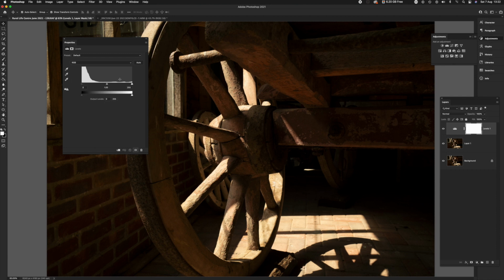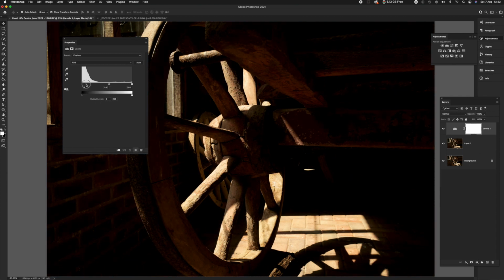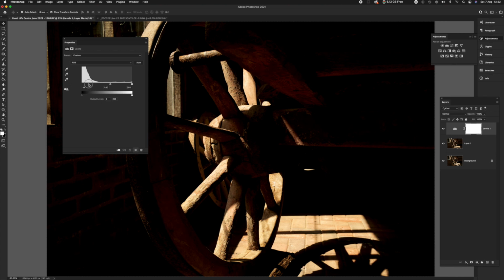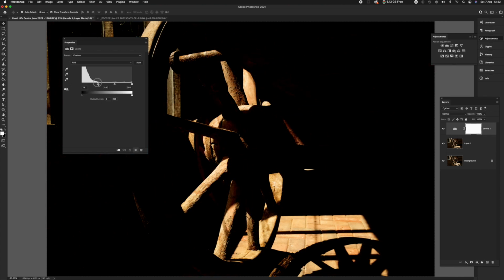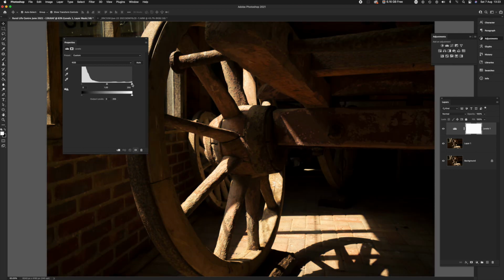Now, these are the black points and the white points. I can change the black point by moving my slider across, and this is now moving the blacks so that more and more things become black. I can do the same with the white so that more and more things become white. So you get this image which you can change significantly just by moving those two sliders.